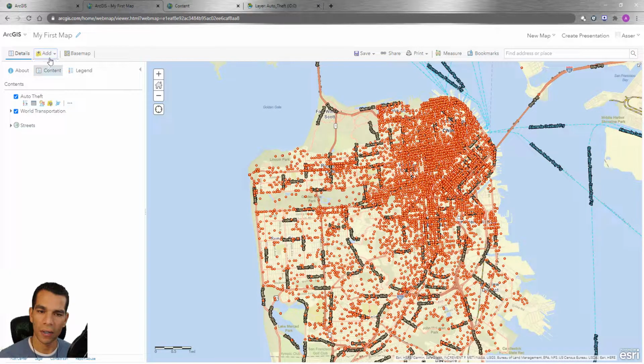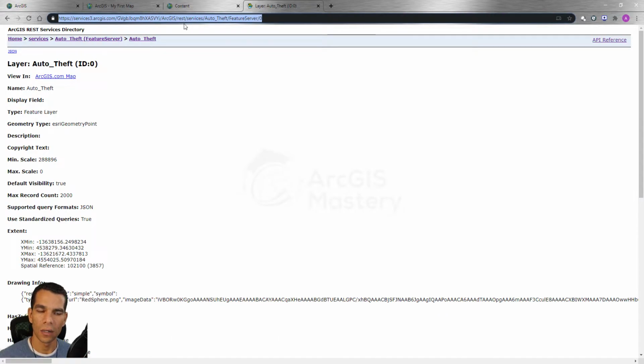I added this map right here. It now shows up in my content. I added it through add layer from the web. So that's the option to add layer from the web. You can add any layer that is hosted on any server, including ArcGIS server like the one we have right here.